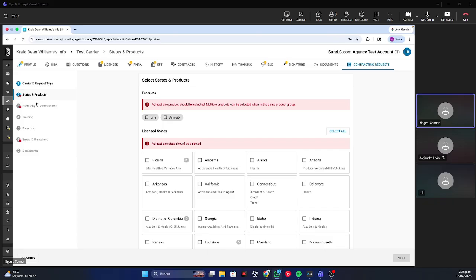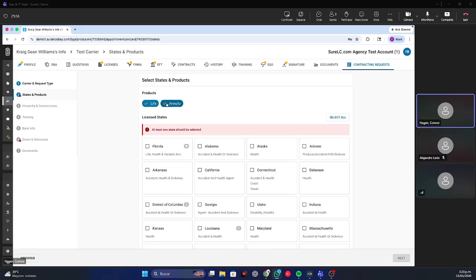First hard stop here is adding all your states and products. So we know that our test carrier has life and annuities. We can see all the different states. We can see the resident state is always indicated with a home.